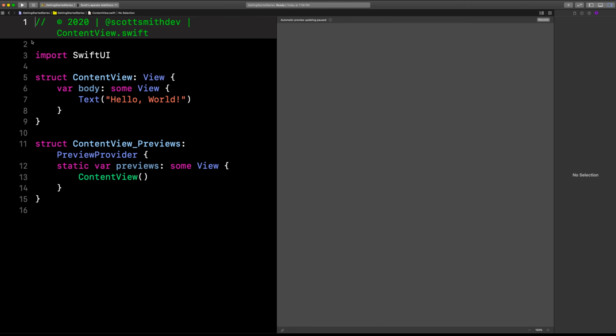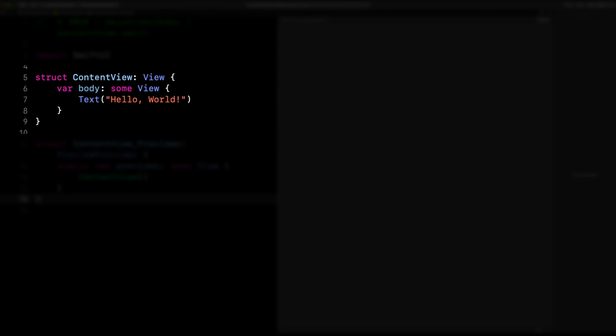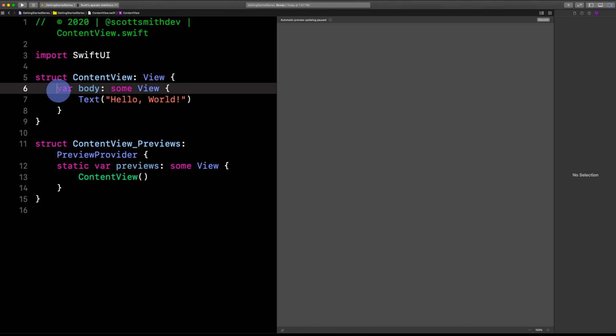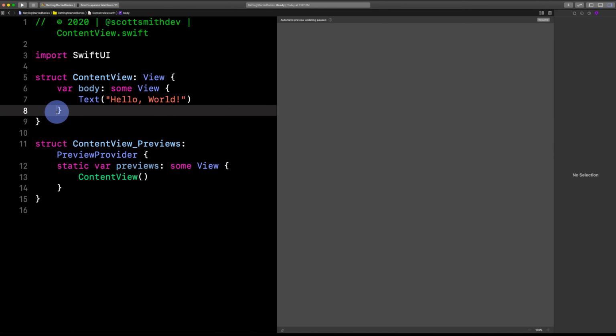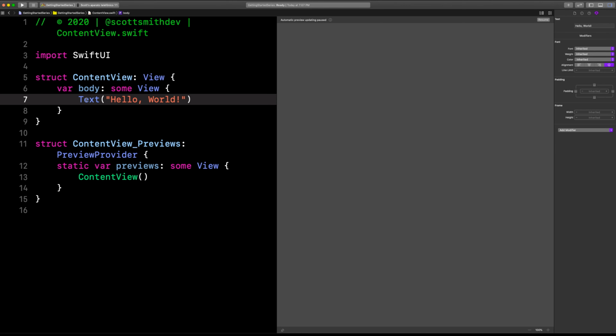Moving along, this is the area where you write your code. Now, content view, as I just pointed out in the project navigator, is this struct right here. SwiftUI is all about structs and views. So you'll see that as we go along. And this conforms to view, so it has a body right here. So anything in this curly brace area right here, like this text view, is what's going to show up on your screen. Cool, right? We'll get more into that.